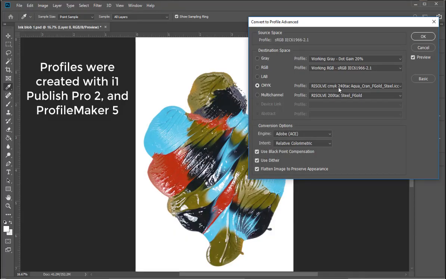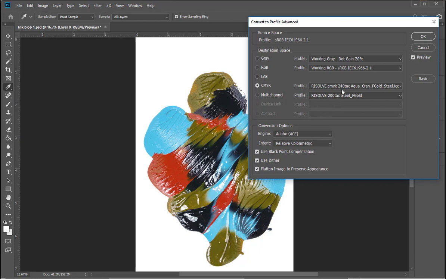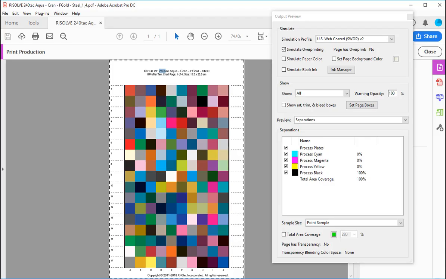In all the profiles that I create, I put this number followed by TAC. So in this case, 240 TAC. And that has to do with ink limits that are set as far as how much ink can be printed in any given spot. So in here, it'll be 240% maximum.